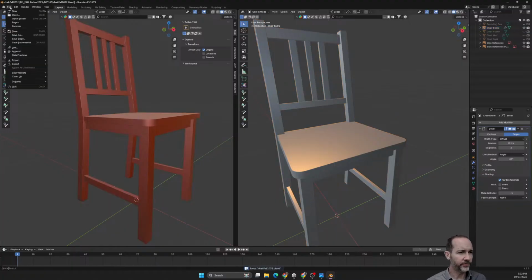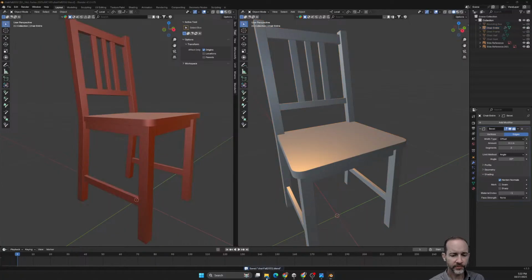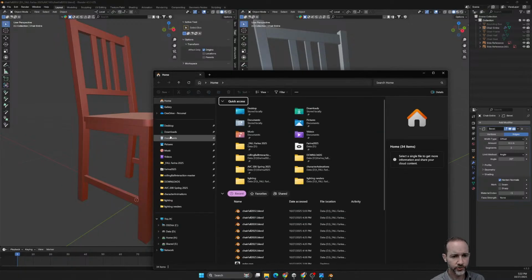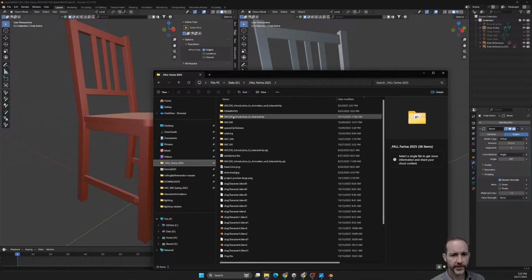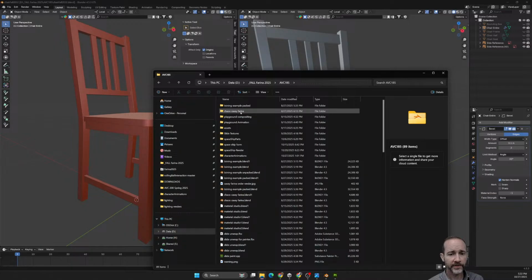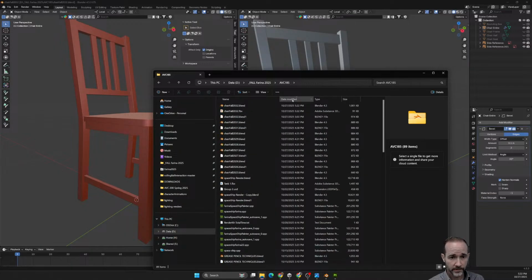And then if I were to bring in what I just exported as the FBX, you can see what's going on here. So here, here, and right here.